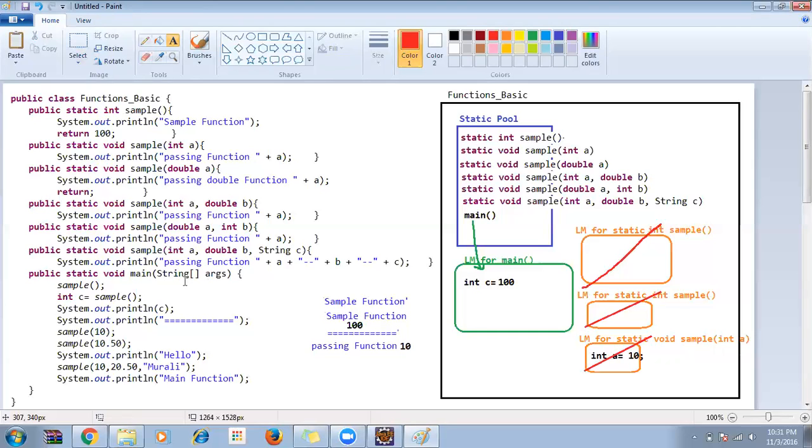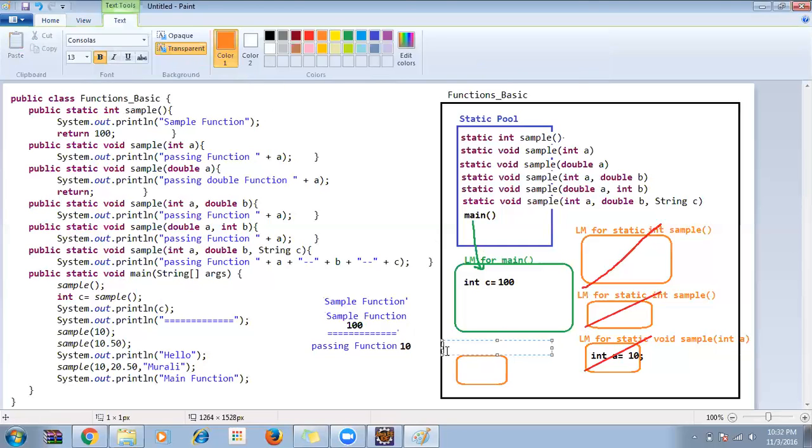Yes, Disha, I can hear you. Yeah, now it will print. What will happen right now? Sample 10.50. Yes, it will call the double version. So this one. Now what will happen? It creates a memory for this one. That is local memory for static void sample, double A.